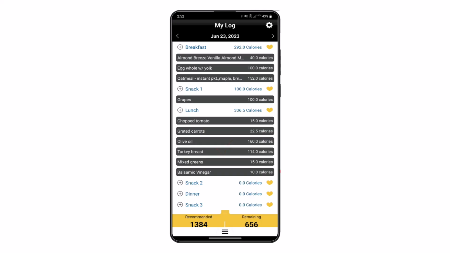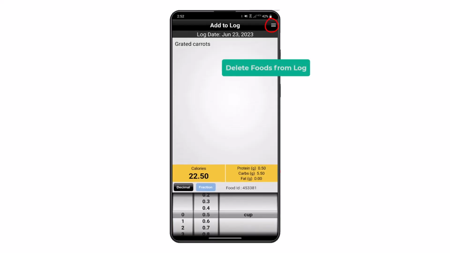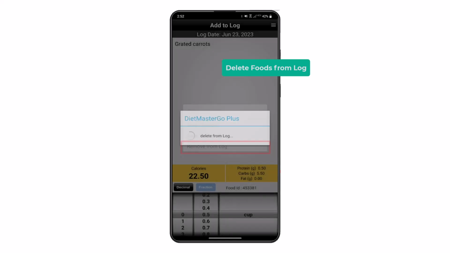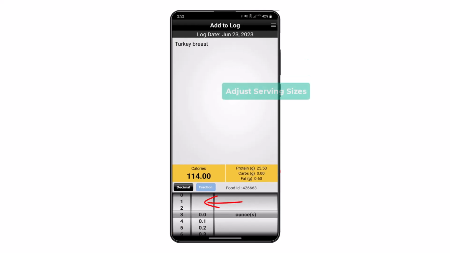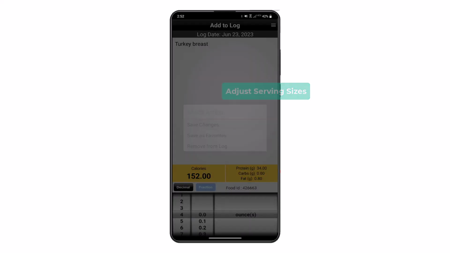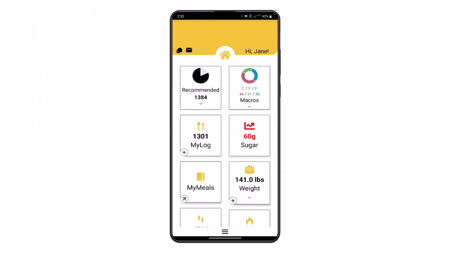You can delete any food from the log at any time by touching on the food, then selecting the menu in the top right corner, then select Remove Food. You can also touch on foods and adjust the serving sizes, and then save your changes.